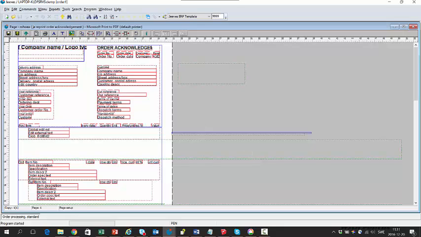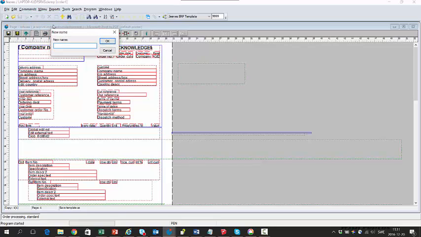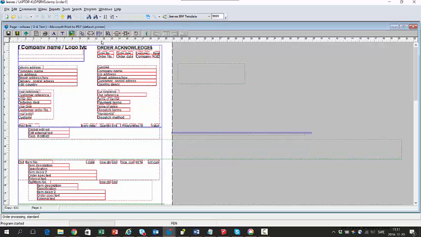My tip for this is that I start by saving in a new name: order acknowledgement test. So I don't change anything for the other people that are currently working with these reports. So I press OK. So now I'm in the template editor. I have changed the name of this template that I'm going to edit. So now I'm good to go.